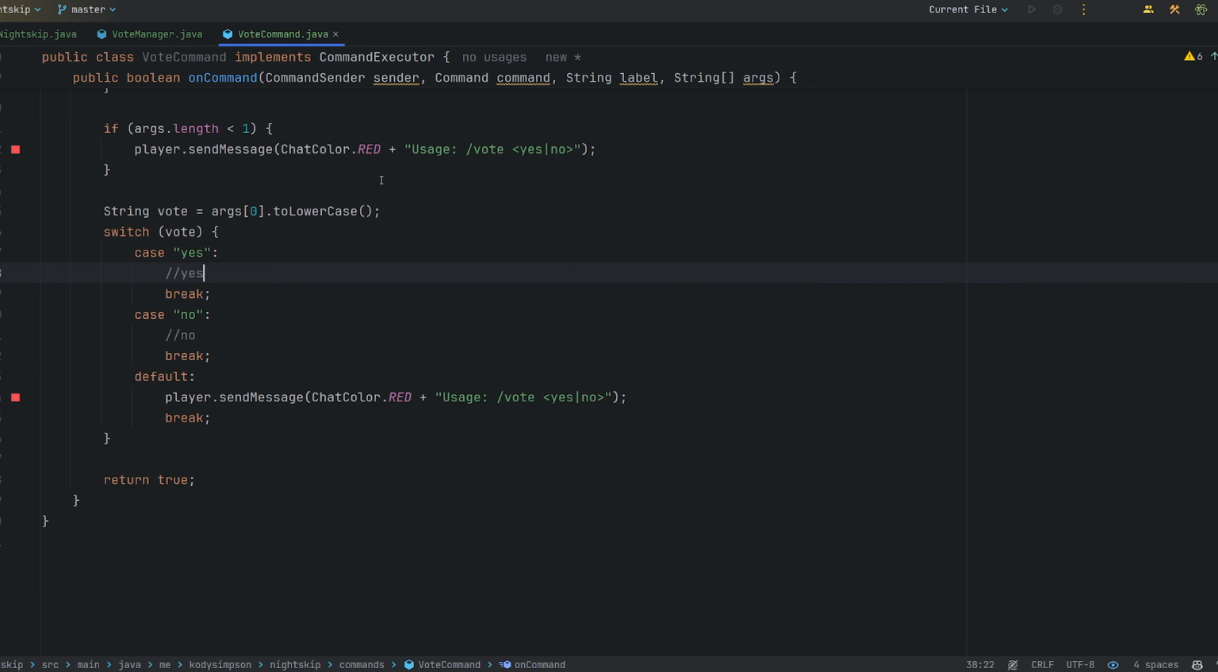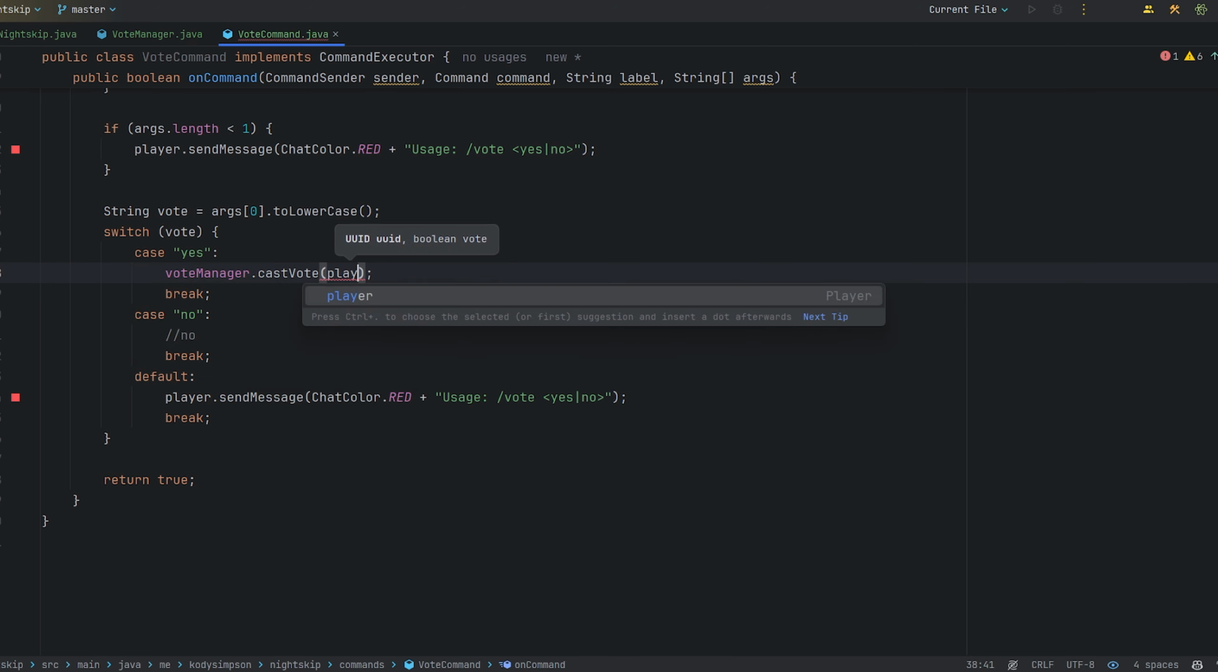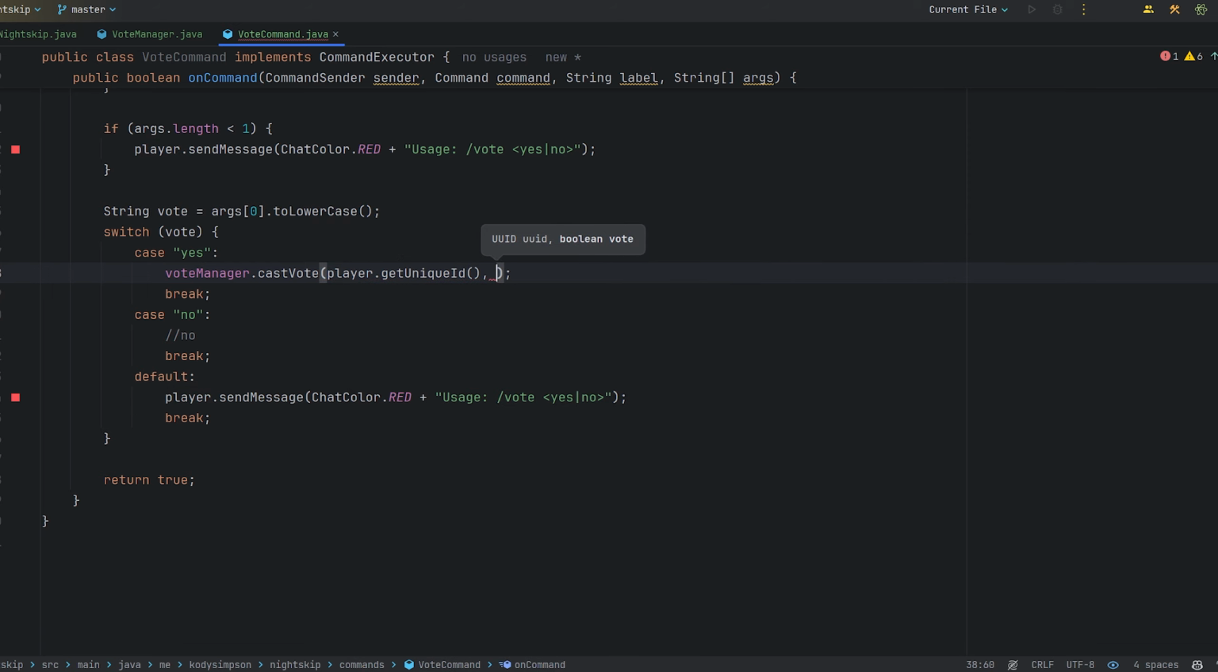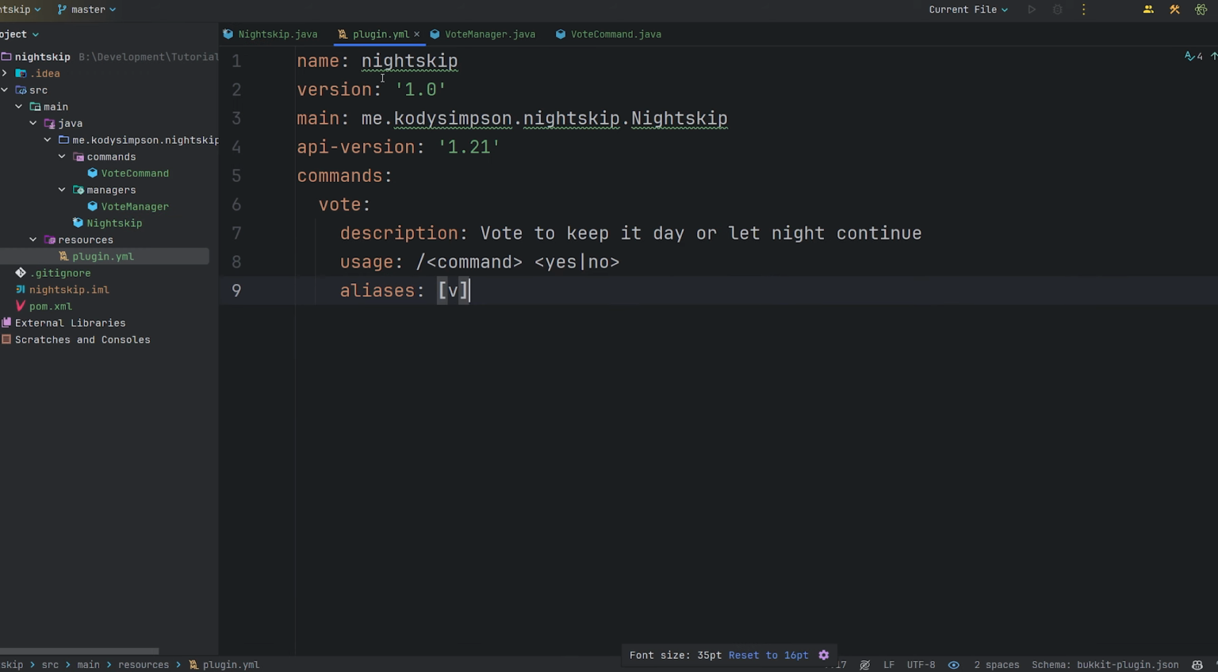So now we can go back to our vote command and actually call that. So voteManager.castVote(player.getUniqueId(), true) for yes, and player.getUniqueId(), false for no. Now in our plugin.yml, I'll add this. Under commands: vote, description: vote to keep a day or let night continue, and then usage: /command yes or no, and then aliases, you can use v. So /v is another option you could do.